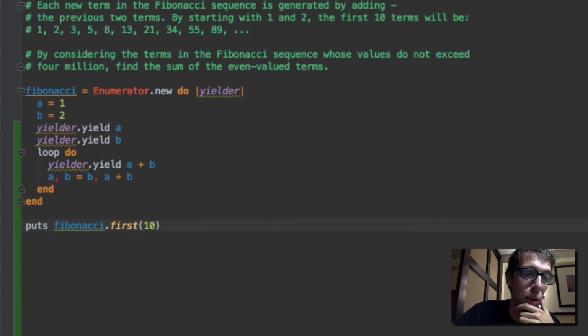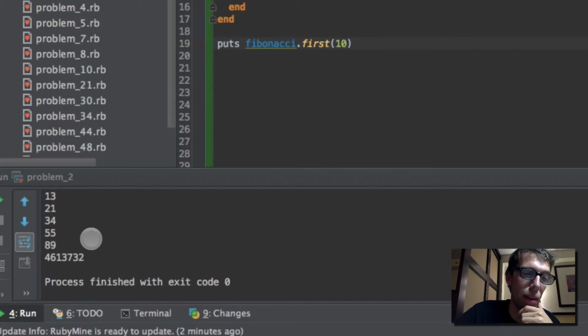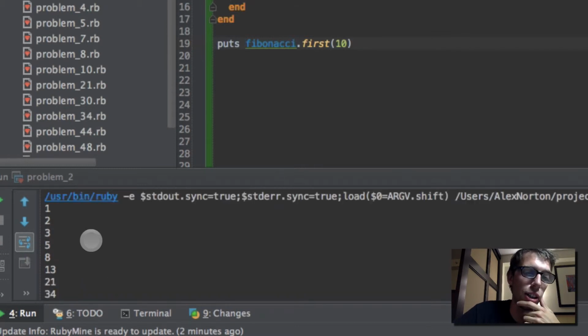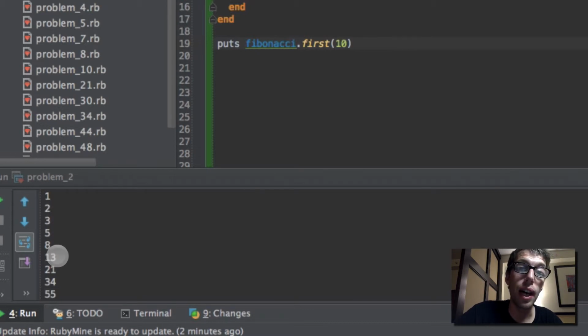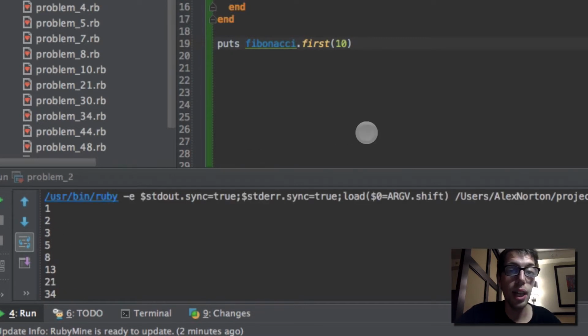It's giving me all these numbers, but don't worry about that bottom number. That's the answer. I just have that printing out at the bottom, so we can check that at the end. So 1, 2, 3, 5, 8, 13, 21, 34, 55, and 89. So yeah, look, I was able to get the first 10 terms of the Fibonacci sequence. So let's do this the cool way.